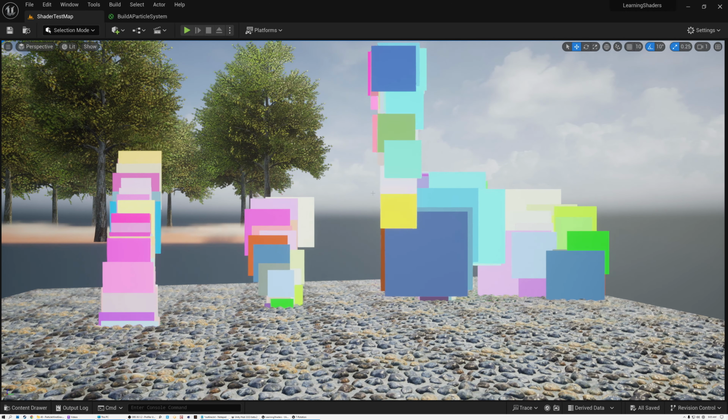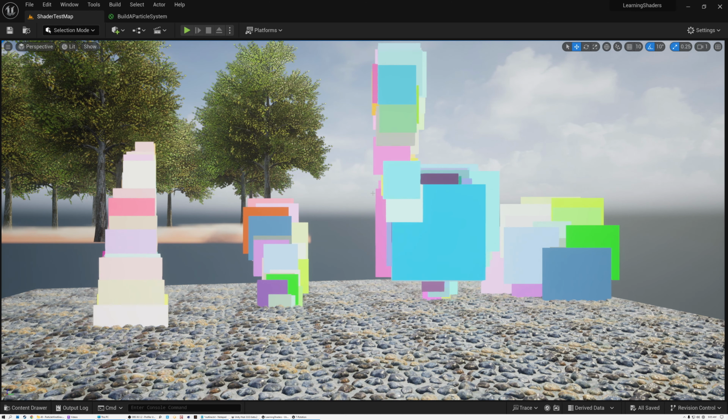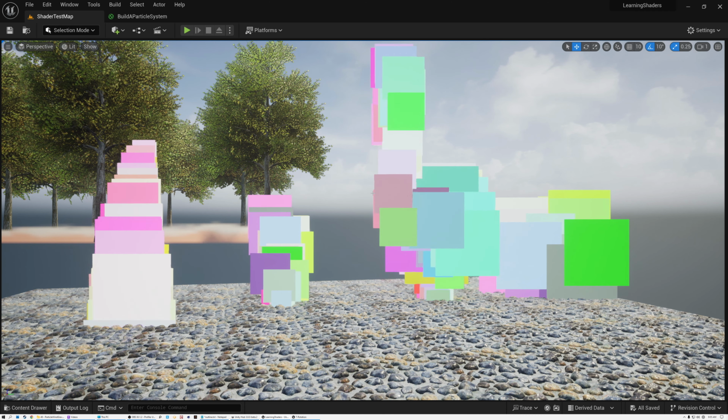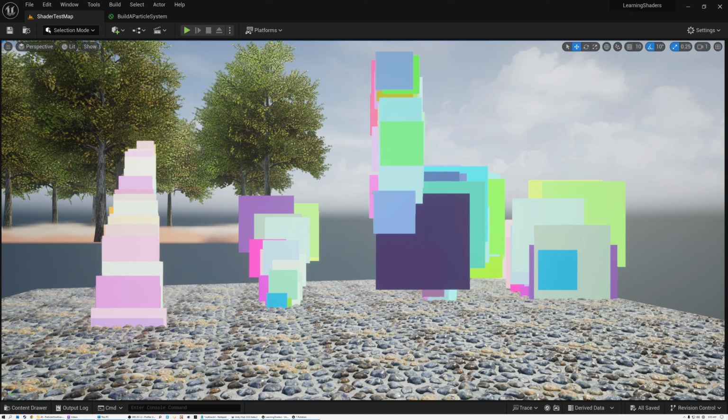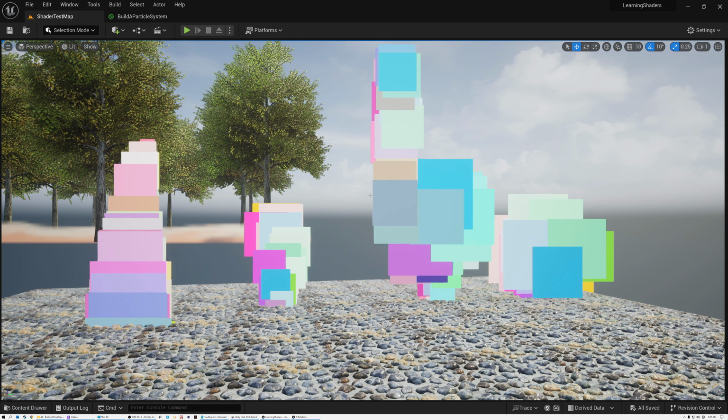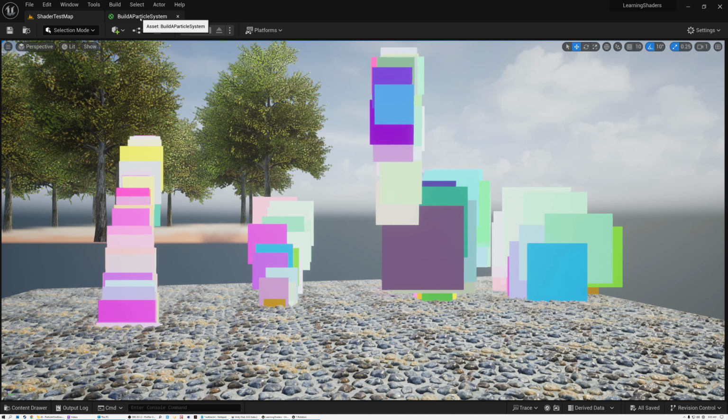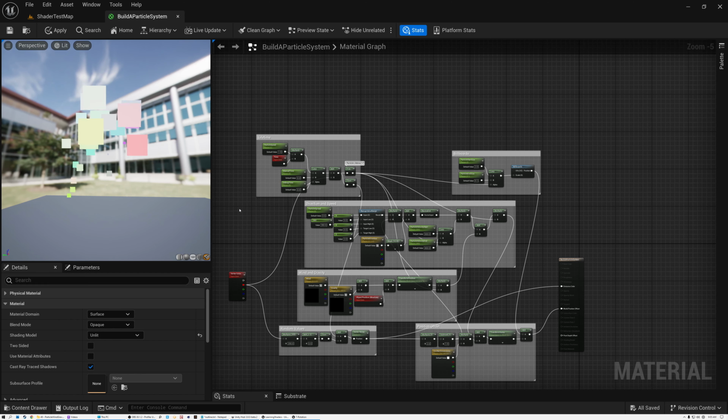So today we're going to make our particles rotate, and right now they're all lined up perfectly with the camera, but we want to add some controls so that we can give them some rotation. So let's switch over and take a look at the shader that we're creating.